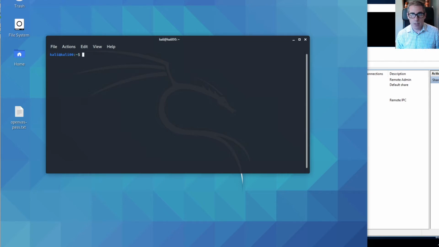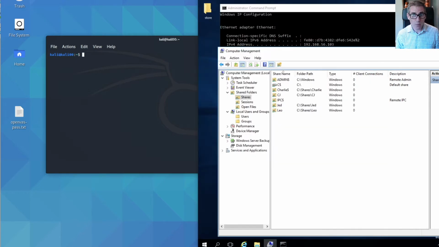Now, if you're using this in a penetration testing situation, you probably don't have access to the Windows computer to log in and do stuff. But since I do, I can show you how I set things up, but then we will look at it from the other side as if we don't have access. So obviously, if I have access to it, I can go in and say, here are all the shares. I have the built-in admin, C, and IPC shares. I also created 3 shares that are visible, Jed, Leo, and CJ, and then I also created a hidden share called Charlie. So we have 4 shares that I created and the 3 built-in shares.